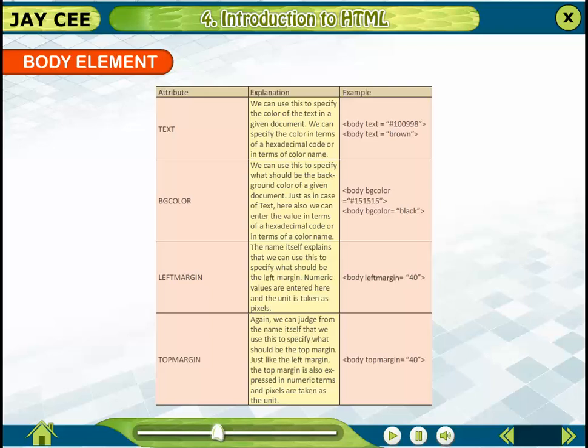Attribute: left margin. Explanation: the name itself explains that we can use this to specify what should be the left margin. Numeric values are entered here and the unit is taken as pixels. Example.